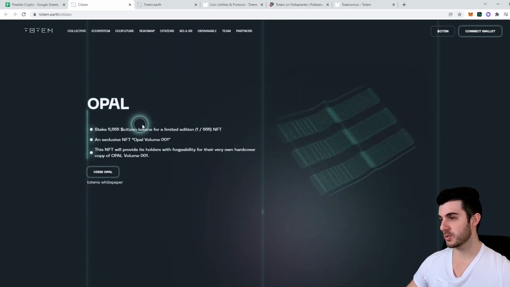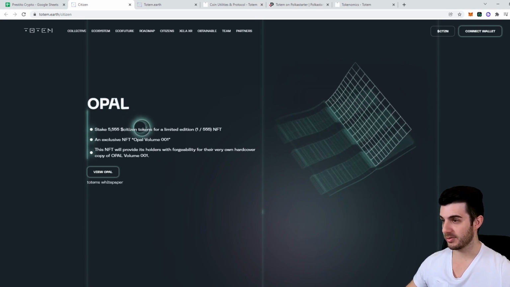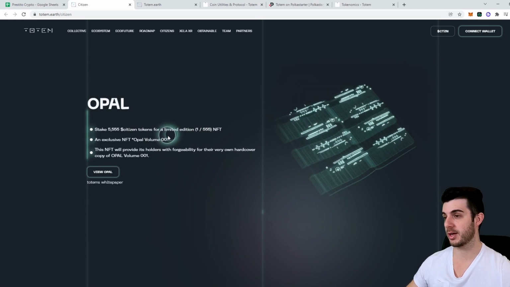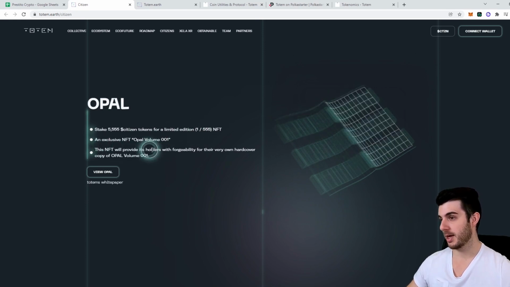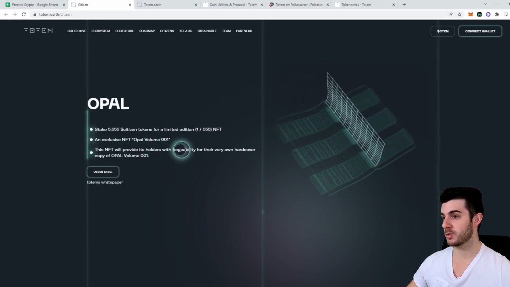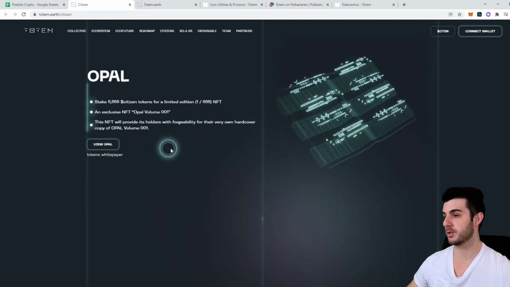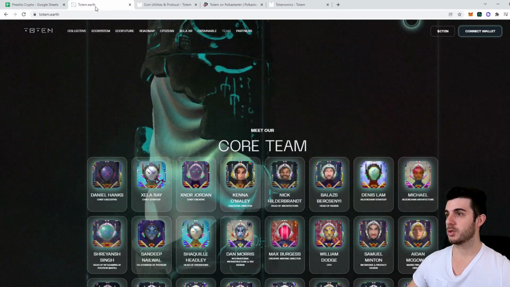Then they've got Opal as well, where you have to stake 5555 Citizen tokens for a limited edition, which is 1 out of 555. Obviously, those are going to be nice and rare. This NFT will provide its holders with forgeability for their very own hardcover copy of Opal Volume 001. All looks really awesome so far.